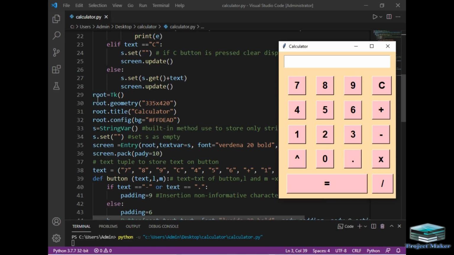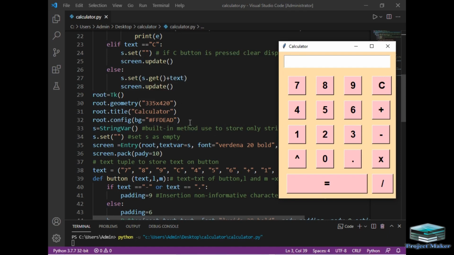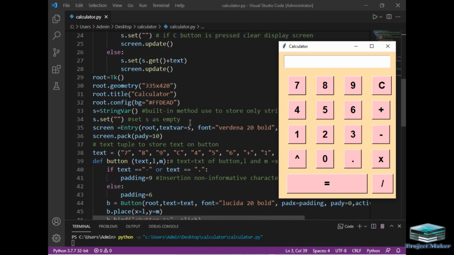So let's move to this screen. As you can see, I have created an instance of tk in root, and after that I have written root.geometry as 335 into 420. This is the height and width of our user interface. Then I have given the title as calculator, as you can see here. Then I have written root.config, which will give background color to our calculator.